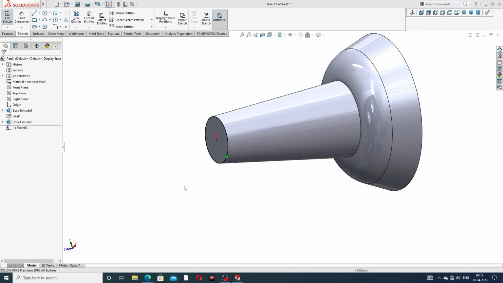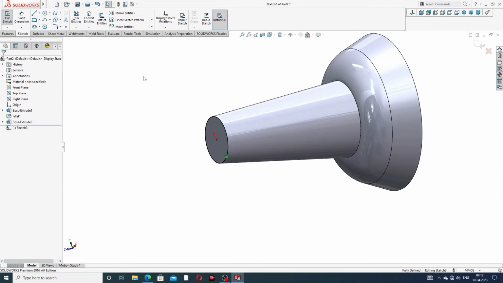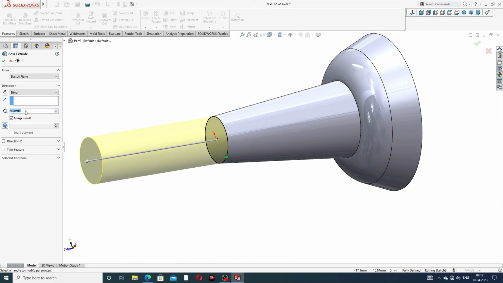Okay, and next, use here this body design, and use this 0.8 millimeter, and this uses an 82 degree angle. Okay, also perfect and correct. And use Extrude Boss, and this length is 0.8. Okay, this is perfect.